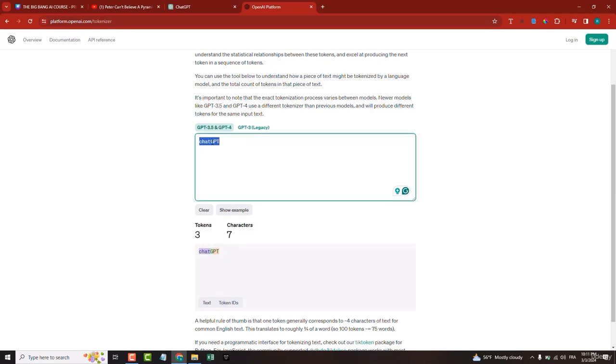And if we try to separate it into Chat GPT, adding a space adds a character but doesn't add a token, because the space will be considered with the G. So this is just, of course, a definition, and I hope that you understand right now what tokens are and how they're calculated.